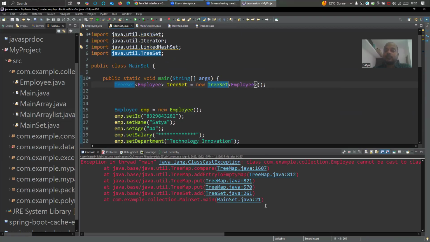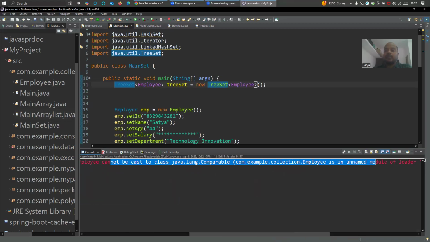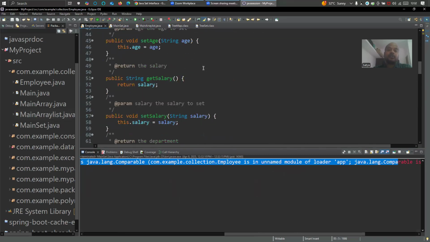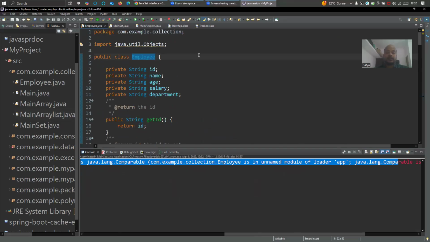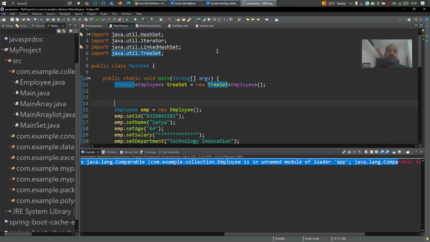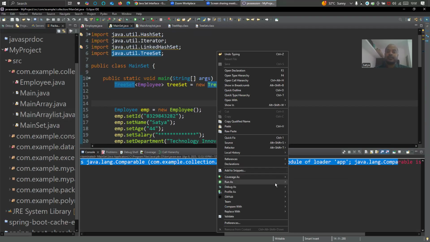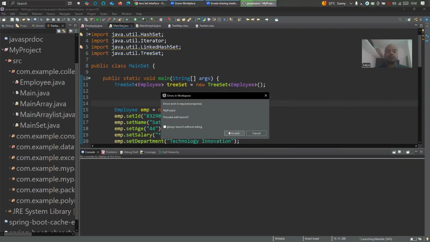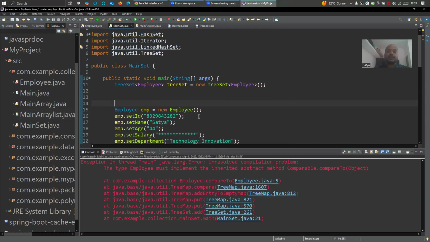Exception in thread main java.lang.ClassCastException: Employee cannot be cast to Comparable. Why? Okay, fine. I think they were expecting us to implement Comparable. I will talk about Comparable and Comparator. Comparable, right? This is what it is saying. So let me go with this Comparable and let me run it. Is it forcing me to implement or override the compareTo method? We'll check it. That is not required actually. The default compareTo method should take care the way it has taken care for the set.